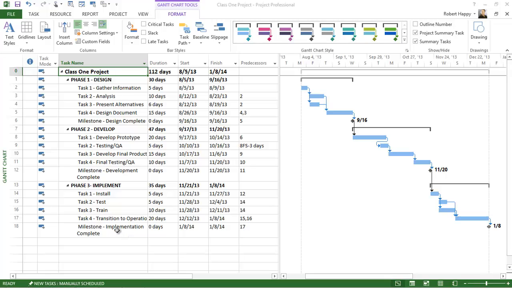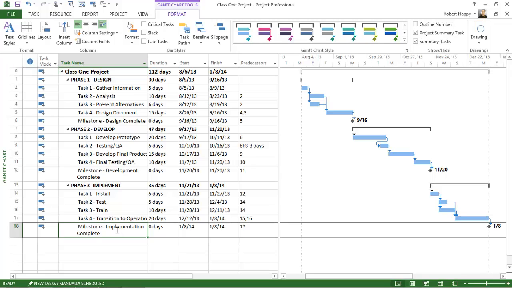But let's say that you had a deadline for your project, because most people don't get project start dates, they get project deadlines. You want to build into your work breakdown structure some completion point for the project. So in this case, we have implementation complete. Now let's say that we really did need to have this done by the end of 2013.